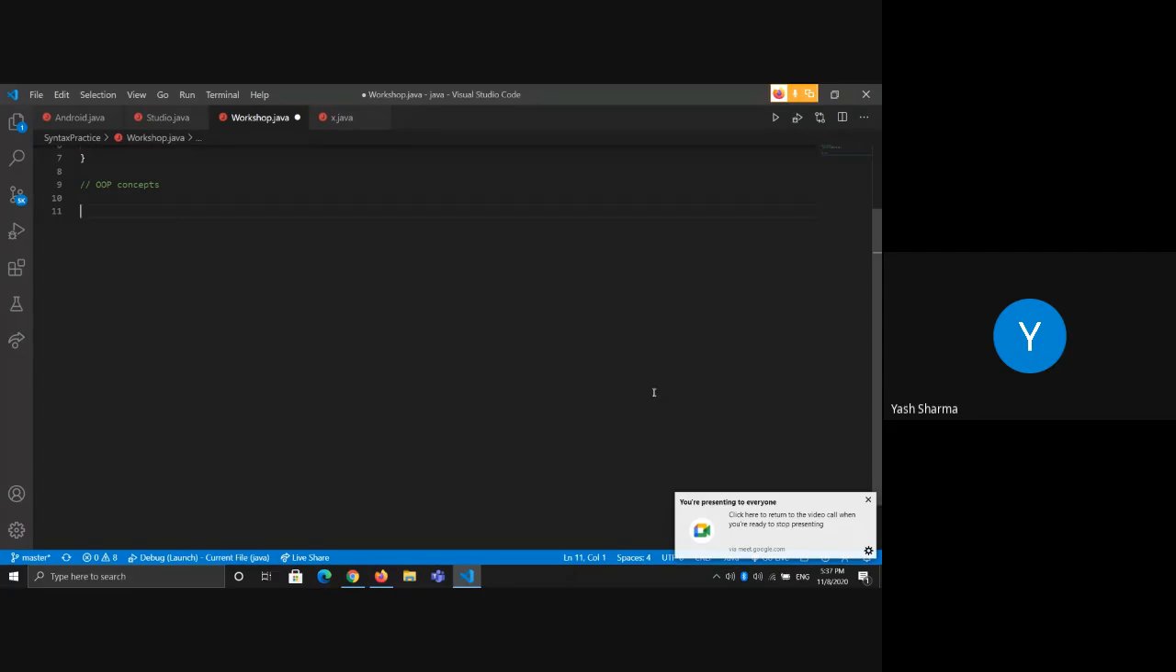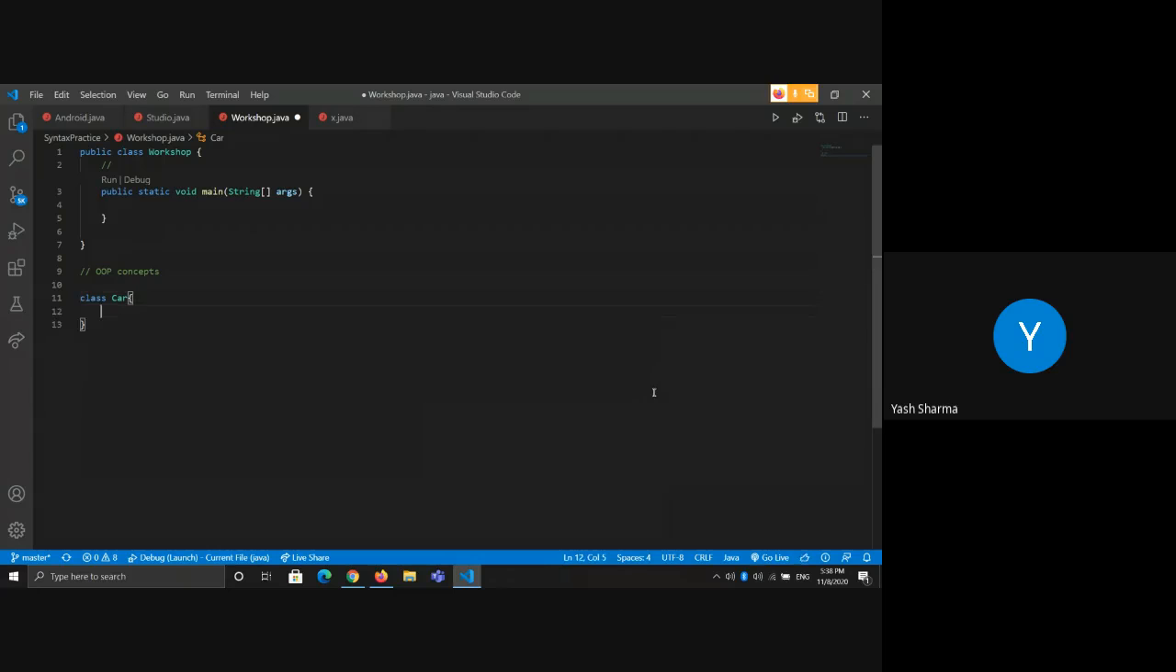For OOP concepts, let's just write another class. Let's say it's a car class. Car will have some attributes. What type of attributes will it have? Let's just say one is a string, the type of the car. What type of car is it? Is it a sedan? Is it a hatchback? Or what else do we have? We have SUV as well. So this is the type of car.